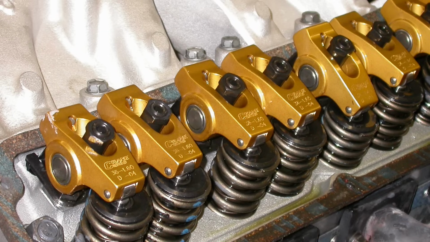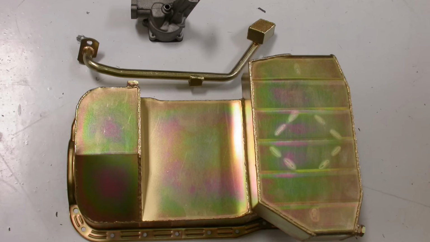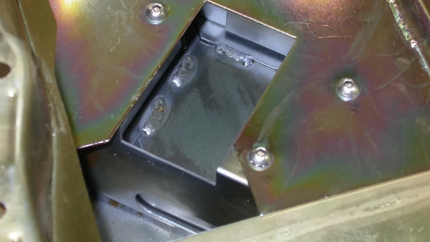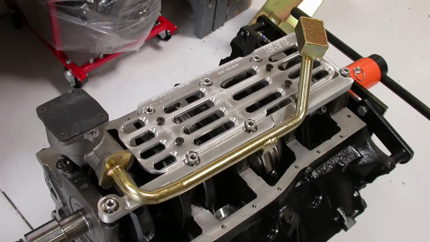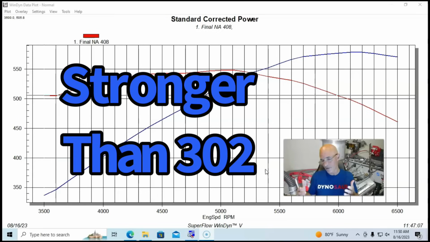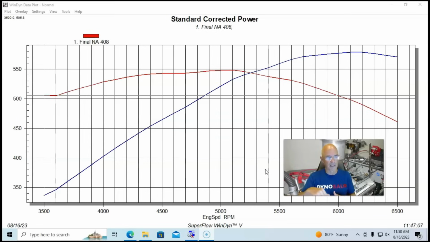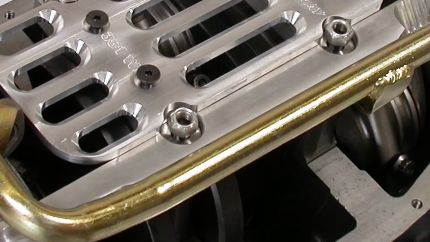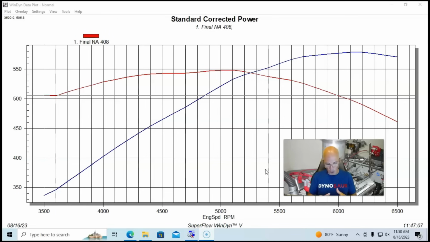It had 1.6 Crane roller rockers on it. It had a Mylodon oil pan and pickup. And this combination also had a DSS girdle and windage tray to help strengthen the bottom end. Although these 351s tend to be pretty strong even in stock trim, we had ARP main studs on it and stuff, so it was a good piece to begin with.